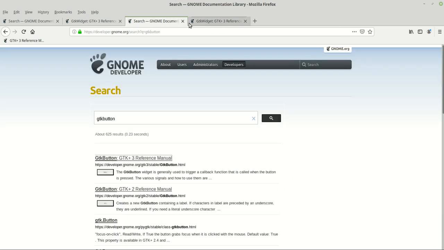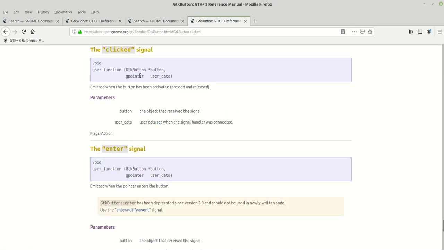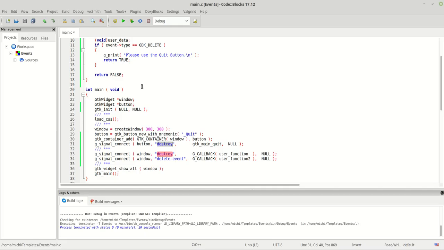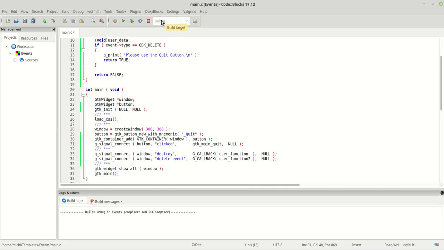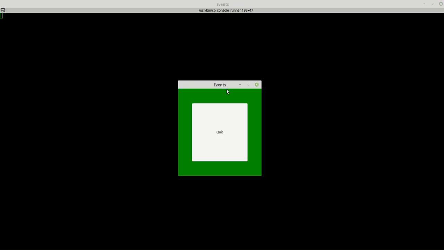Okay, I go back. I close here. I go back to the GTK button reference manual again, and I click again. I go to signals. This means I need the clicked signal. The clicked signal says: void user_function(GtkButton *button, gpointer user_data), emitted when the button has been pressed and released. Wow. Okay, this one is what we need. So now we know that it is the right one, we'll use it.